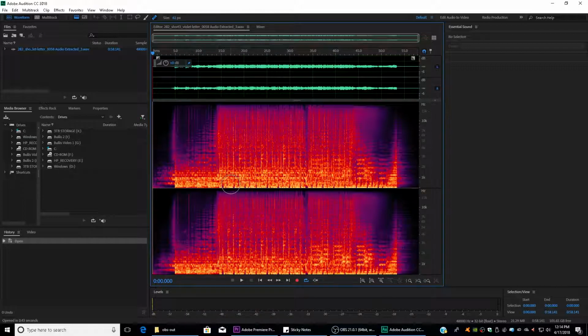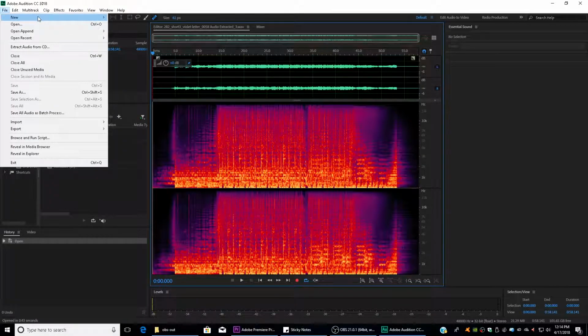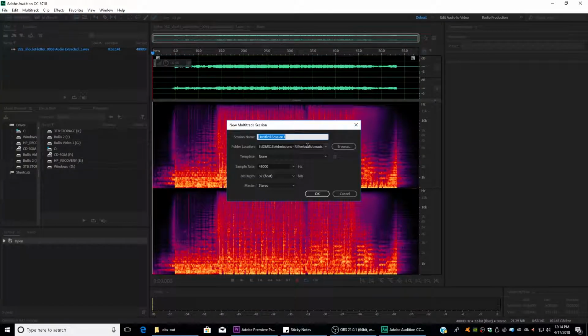So it's going to open up a window that looks like this, and we're going to say File, New, Multi-Track Session. And I'm going to call this Violet Letter 47 seconds because that's the name of my song and my target length.